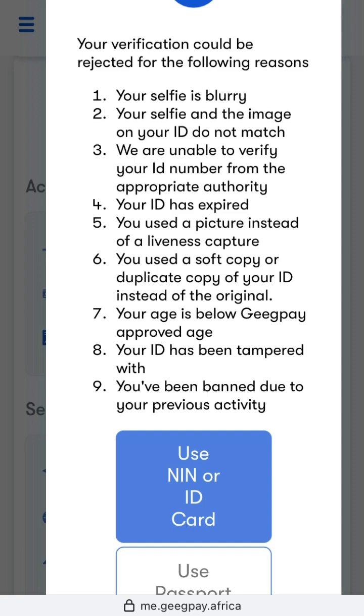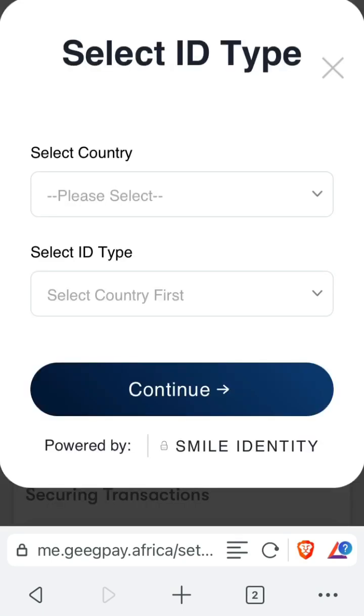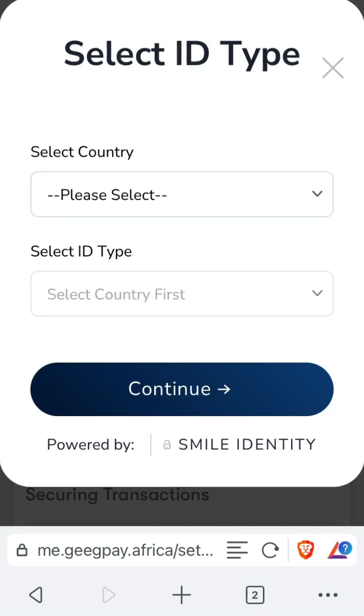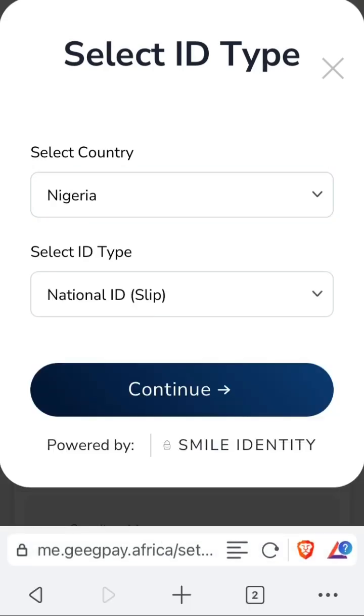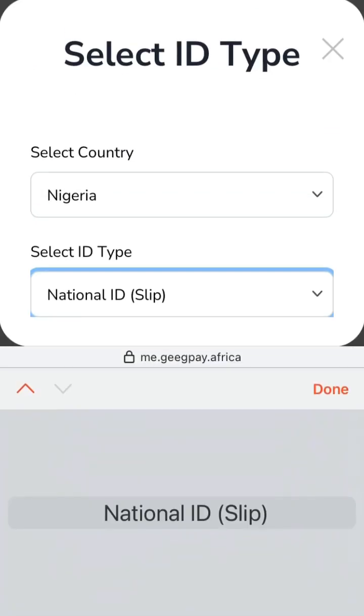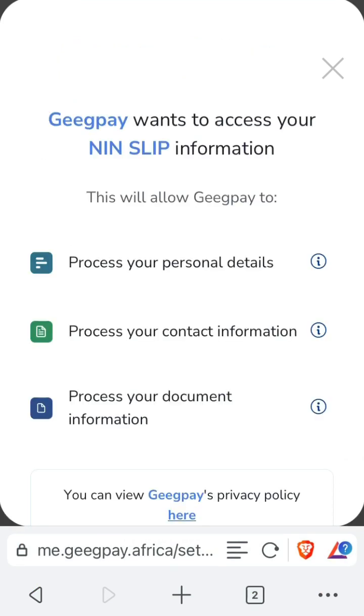So for this video I'll be using my NIN. So all you want to do is to click on this blue icon here. So you click on use NIN. So once you use your NIN, it's going to bring you here to select the type of ID you want to use. So I click on select country here, then I put Nigeria. Then you can see that we have NIN slip here. You click on your NIN, then you click on submit.